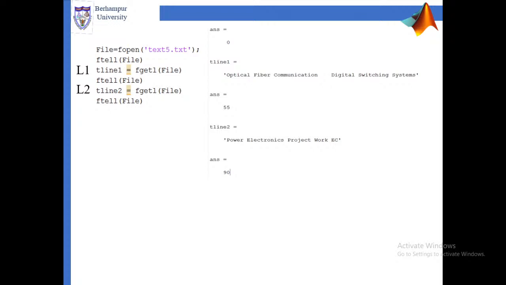Then ftell is moving the pointer. Initially the pointer is at 0 where there is nothing, then the pointer is at line 1 where optical fiber communication is. Then you said ftell, which means in the file you move the pointer to the second line. So it will show you tline2 is equal to fgetl file. That will show you tline2 equals power electronics project work EC.